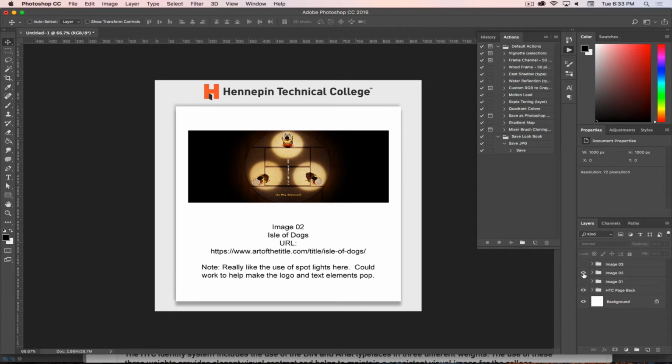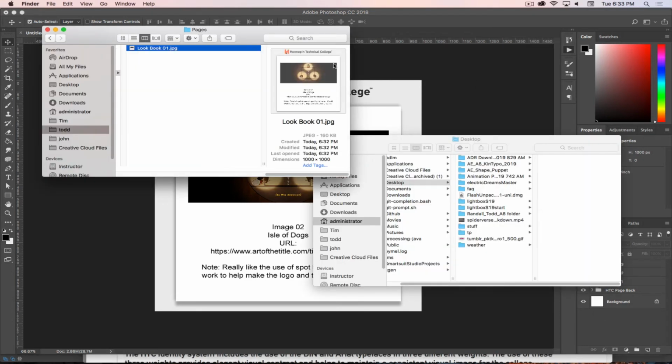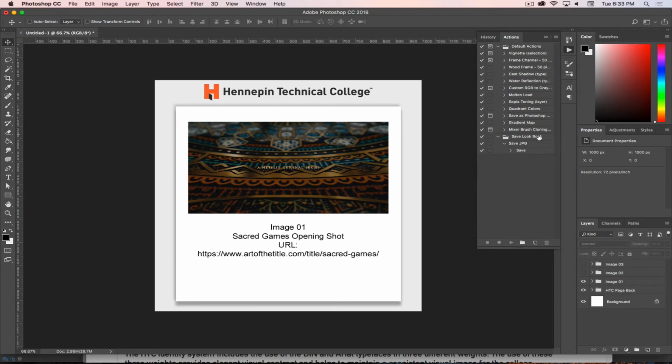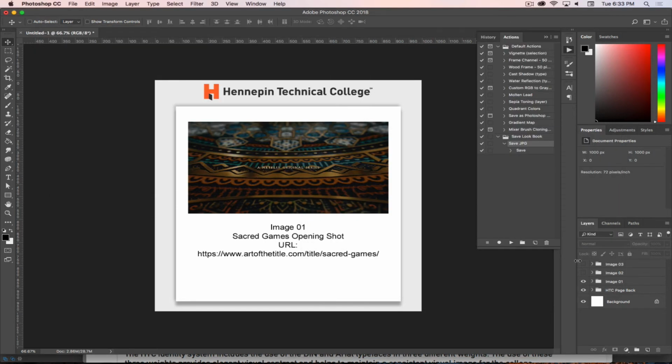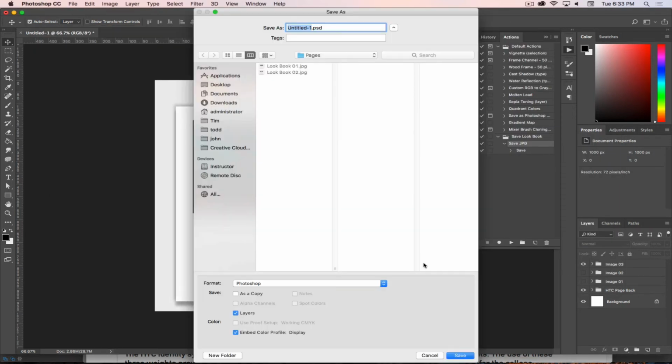Yep. Okay, so let's see. We've now got in our pages, we've got lookbook 01. I'm just going to change this to 2. And then I'll run the action for the first page because that will give me the right name. And then for the third page, I'll just do a save as.